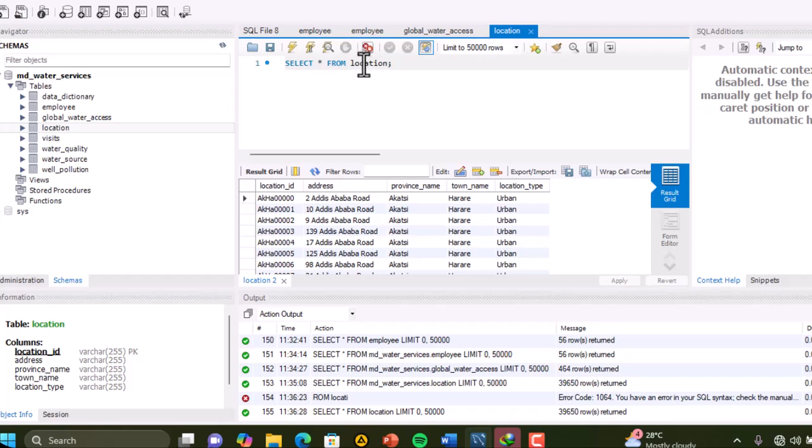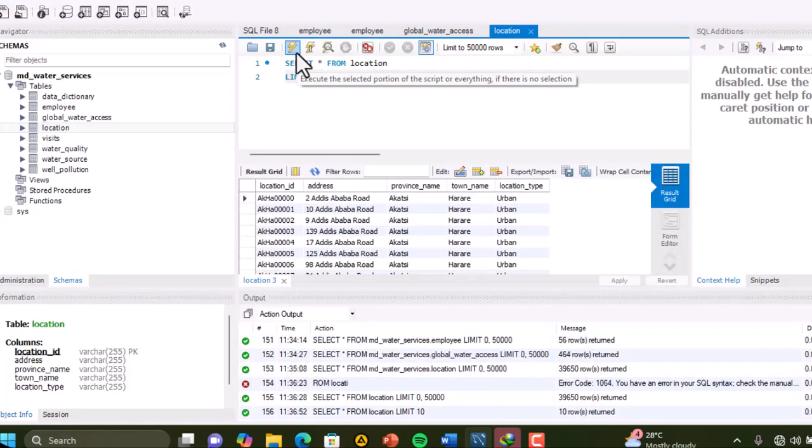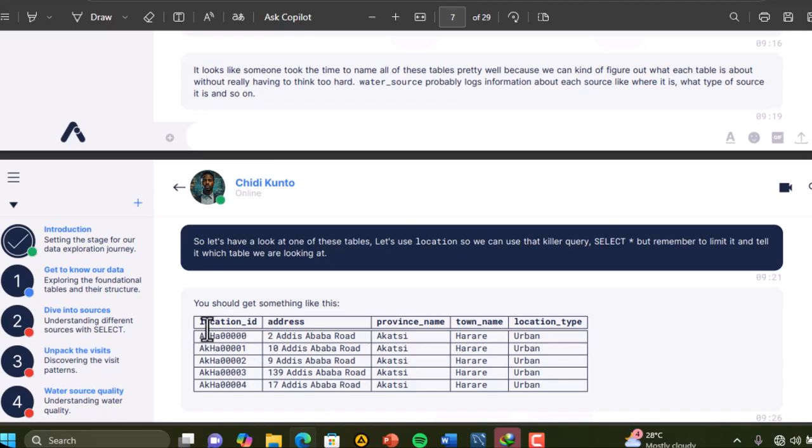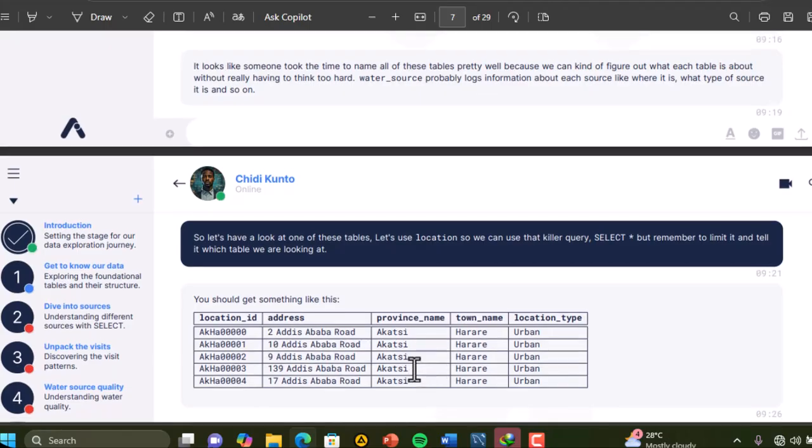So they said we should limit it. So let's limit it to 10 rows. I write limit 10, then we run it. So that is 10 rows returned here. You can see 10 rows. These are the things you see here, and that is what he also has here. So he limited it to 5 rows. We limited it to 10.